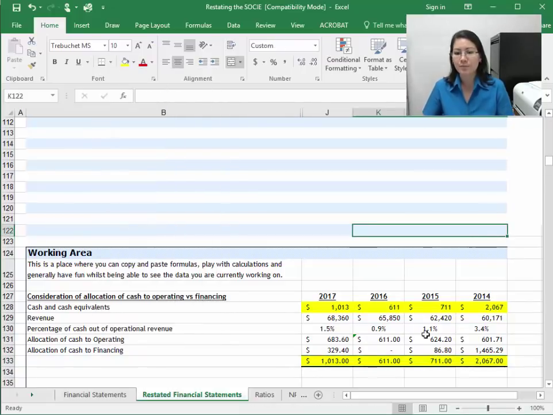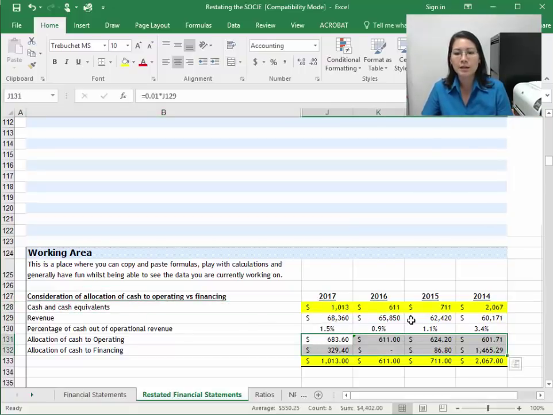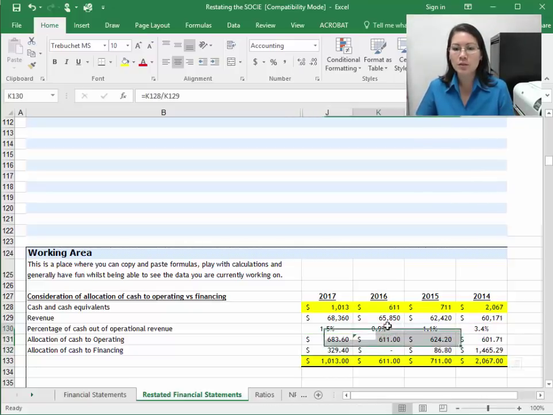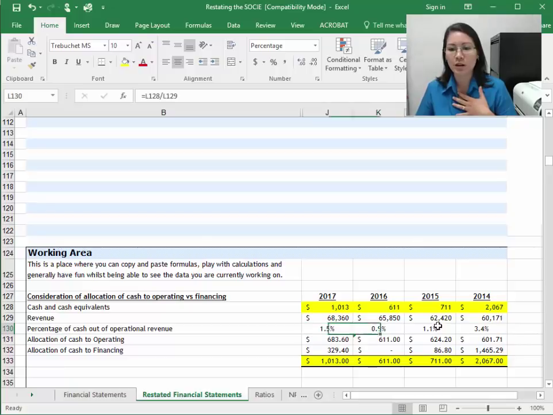Where is it? There it is. Okay, so what we're doing is allocating our cash amount between O and F, and here's how we've done it. These are just to show our workings of how we have done that. So we firstly checked to see if our cash really is greater than 1%. If it is greater than 1%, which in my case was in those 3 years, then we've only allocated the 1% to operating, and the remainder of cash gets allocated to financing.